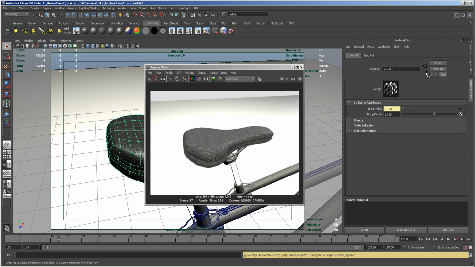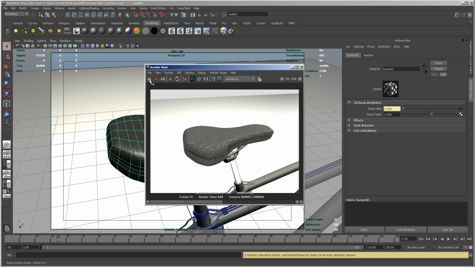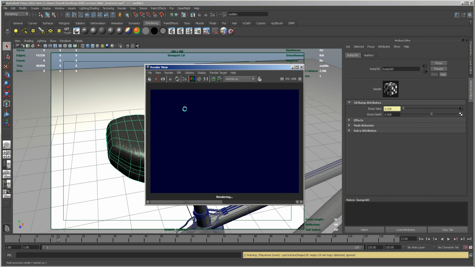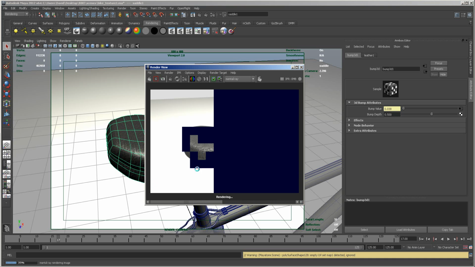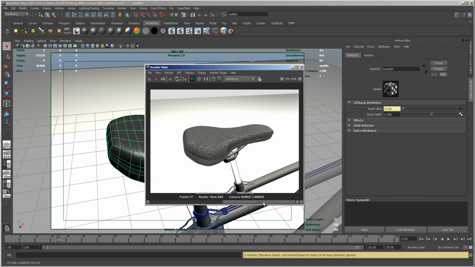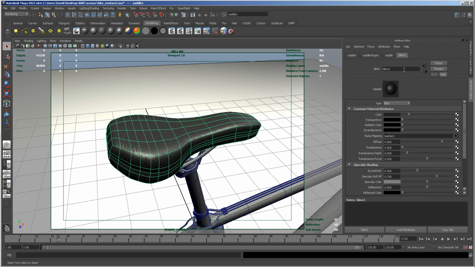But if I click this little arrow here, you've got bump depth. Now it's too much, so I'm going to half this. It's 0.5. Hit enter. Now I'm just going to save this image so I can compare, and I'm going to render this out. Now remember, you're going to be a lot further away from this seat, so there you go. You can see it's decreased it, just taken that edge off of it. Okay, so that's all good.